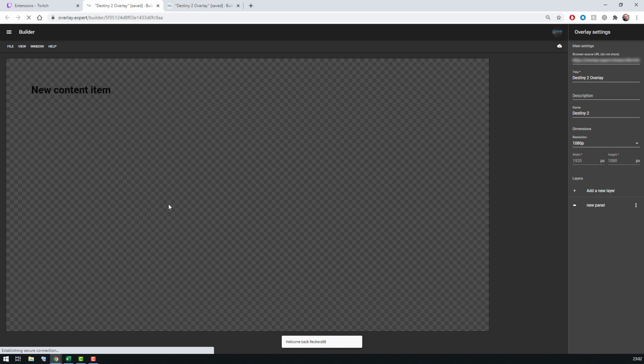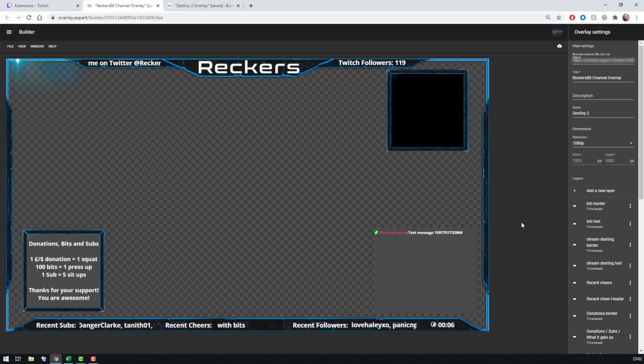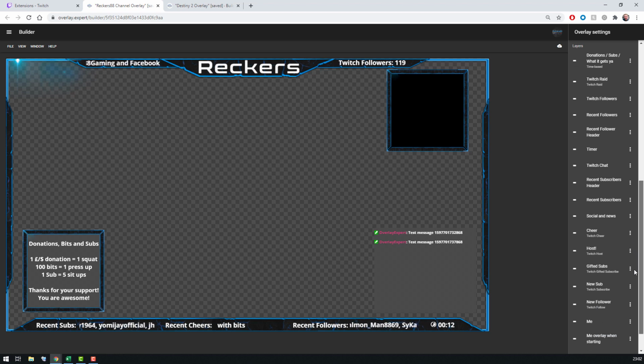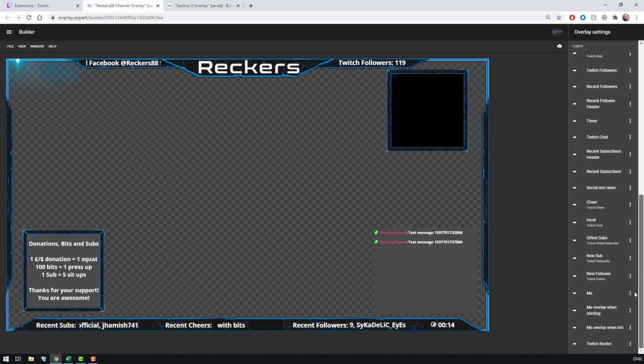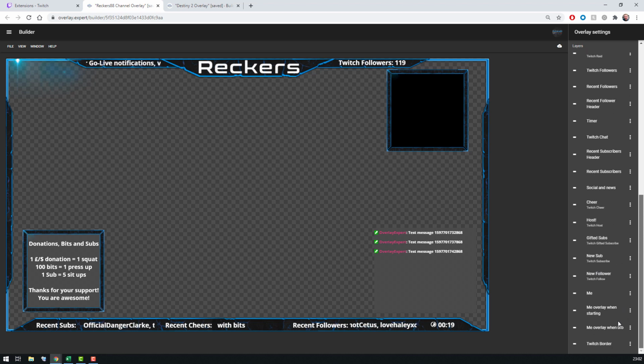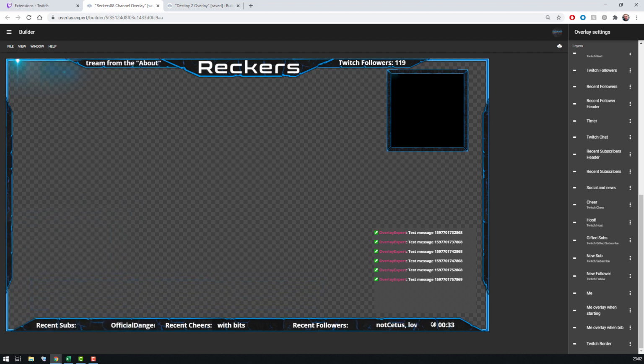So if I come to this Reckers channel overlay and click edit, and close this walkthrough quickly, I want to show you the amount of layers that you can have. As far as I'm aware, it's unlimited, so you can have layers upon layers upon layers, and each individual layer has a specific role to play, which is what I'll get into now. So I'm looking to cover the stream border, some text, animating text, as you can see, the scrolling, adding images, alerts, chats, overlays, etc. So let's get into it.